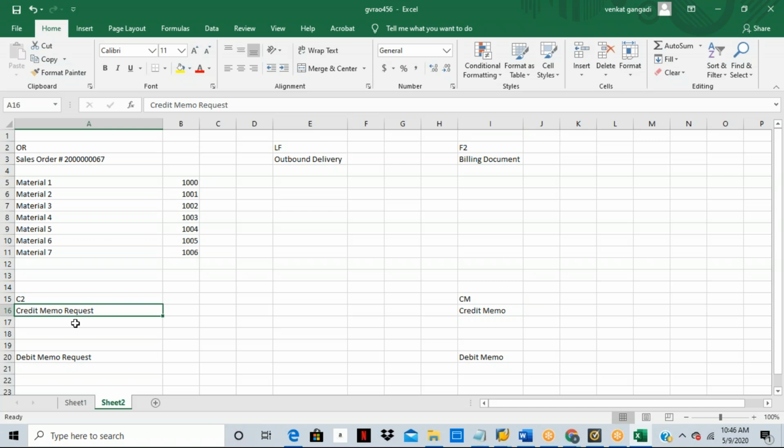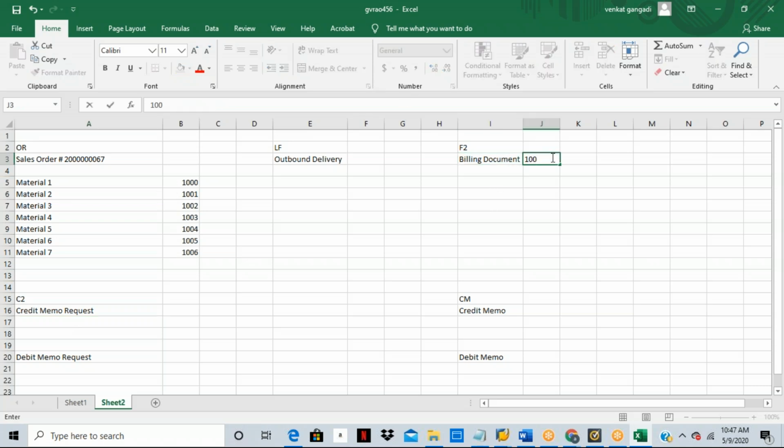so what do you need to give as the reference? If you are creating the credit memo request, why do you need to create it? You create the credit memo request for the customer since you charged an excess amount in the previous billing document, right? When you created this billing document, instead of $100, you charged $150. The customer realized it and contacted you back.